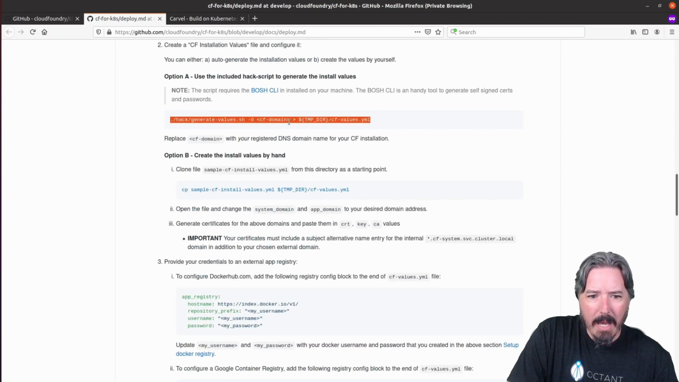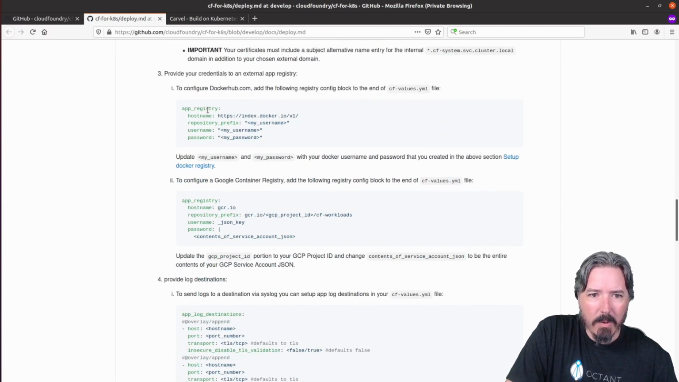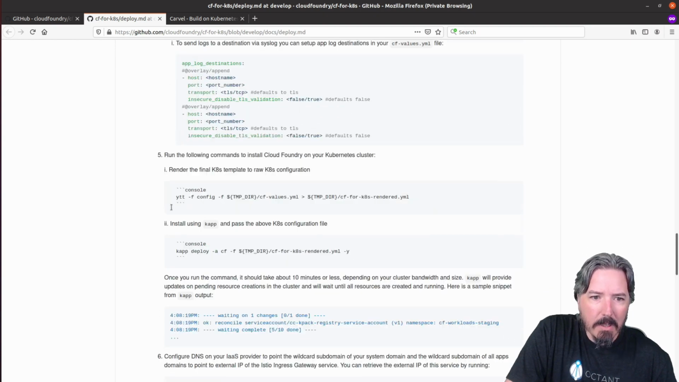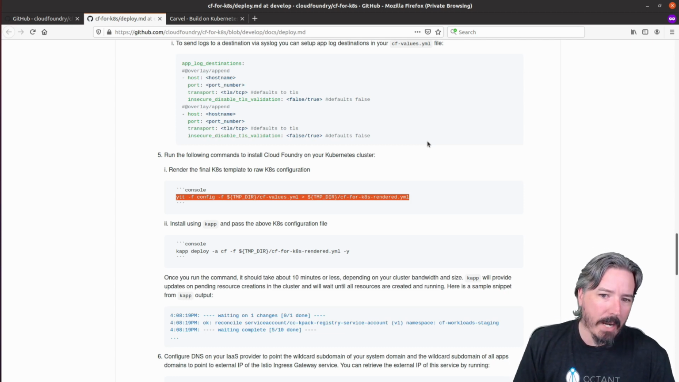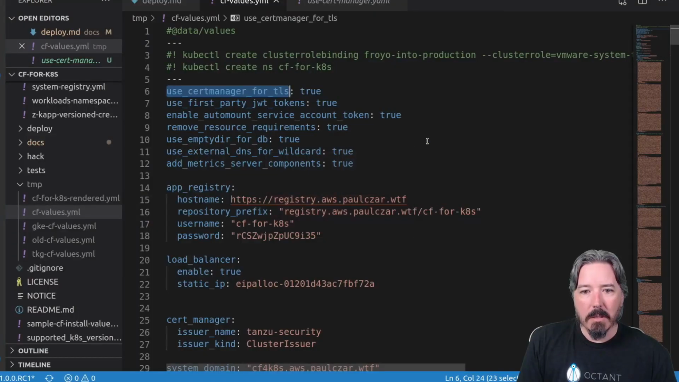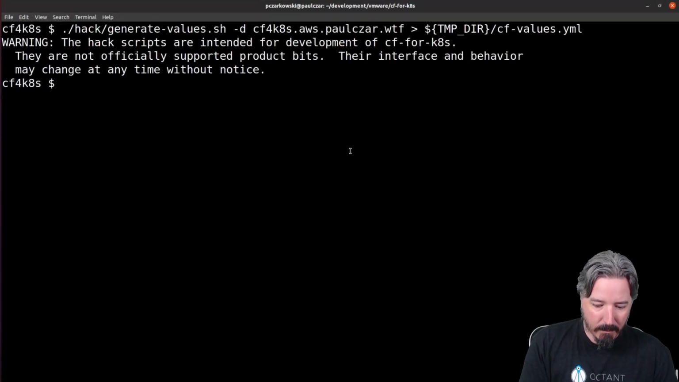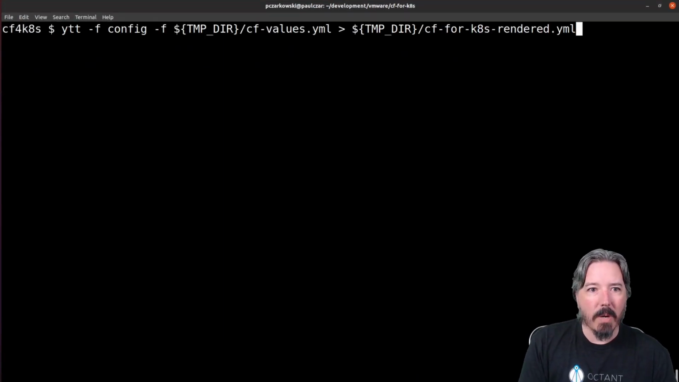So we ran that hack. We got the bits we needed. We've configured our registry. So next we're going to run YTT and we're going to create our full list of rendered Kubernetes manifests that have all of our values merged into them. So let's have a look where we're at here. Let's clear the screen. We're going to run this YTT command.